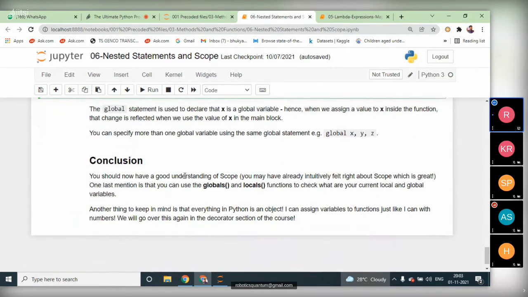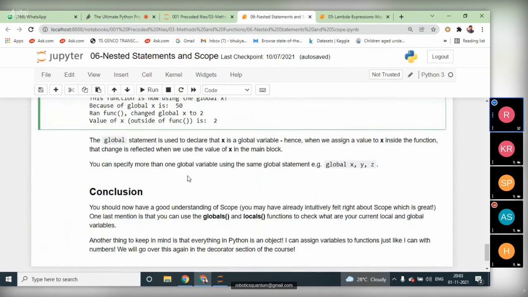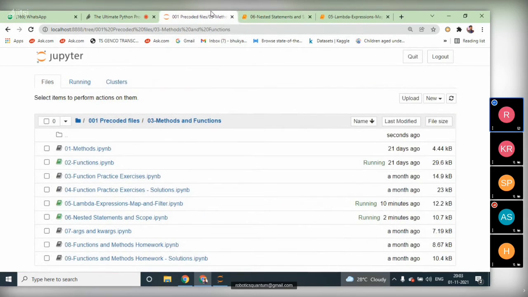So next, globals and locals will be very helpful while we are using them outside of the function or inside of the function. That is the importance of global and local variables that we are using here. Okay, so next one.